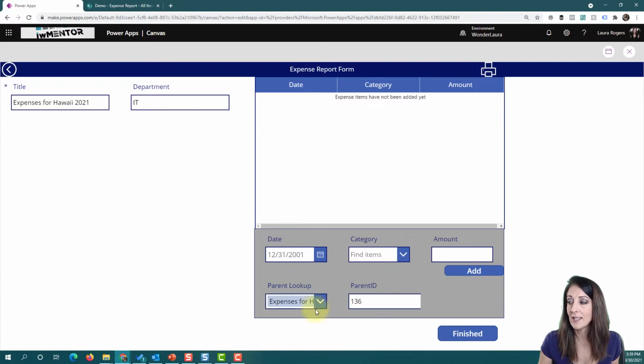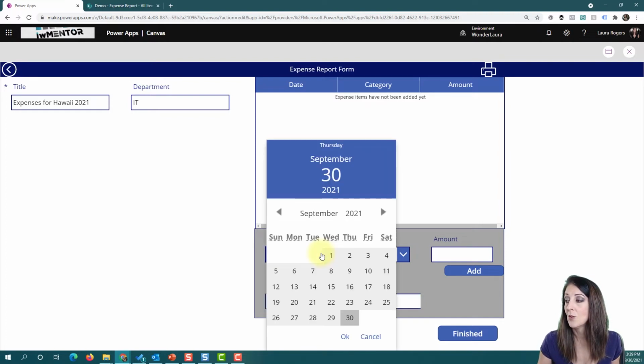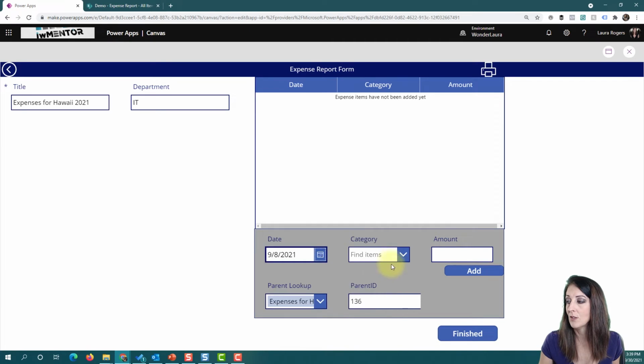And I'm passing this ID to these fields here. So these 2 fields, parent lookup and parent ID, those are the cards that I'll be hiding before I go into production, but I wanted you to be able to visually see what I'm doing here. So these are the expense details. So I'll give each one a little bit of information.